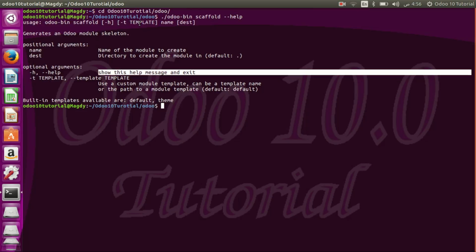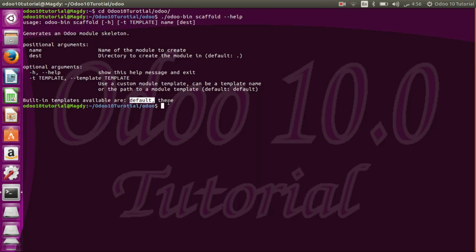Dash t template, we have two options of the templates. One of them is the default and the other is theme. We are going to use both of them. And the final is the name of the module and the destination. The destination specifies where you will locate your module.